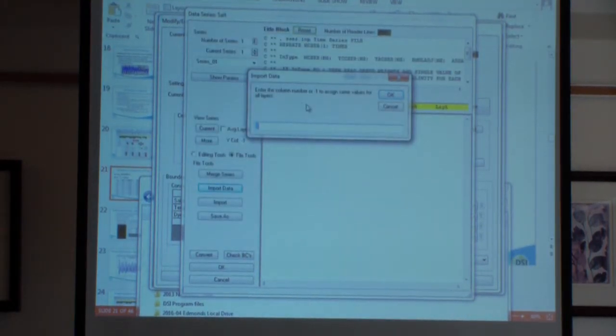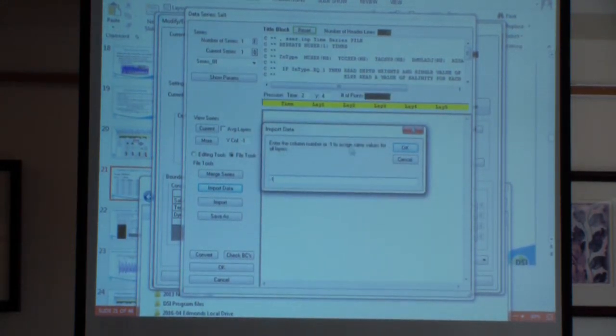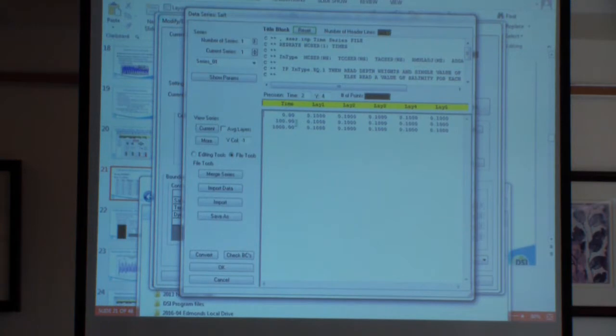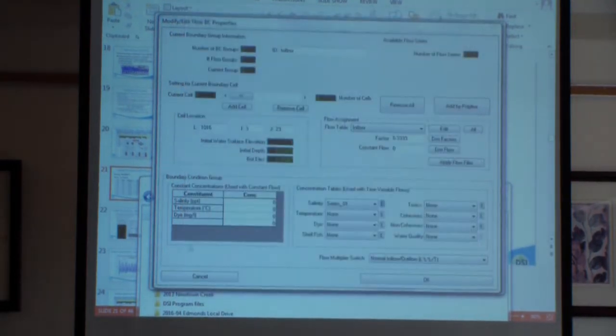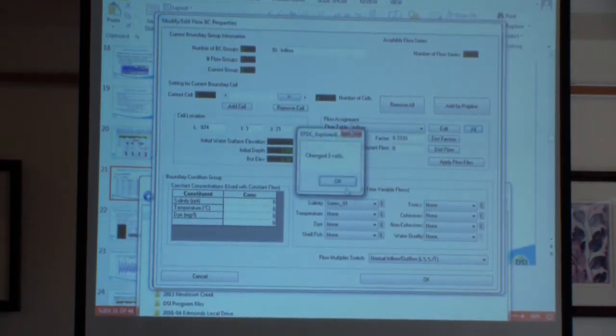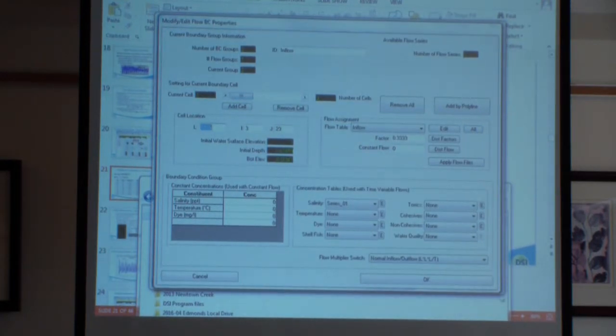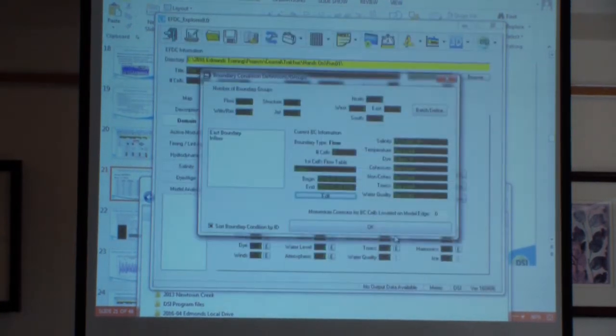Then it's asking for which column you want to assign. Let's go ahead and use -1 and assign to all the cells. Click OK. Now all of the cells should have concentration salinity of 2.1. Click OK. Make sure you have salinity series for all the cells. If you're not sure, always click all, and then it will apply the same salinity time series to all of our cells in our boundary condition. Let's go ahead and click OK.